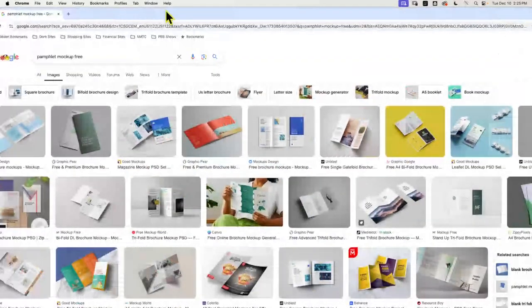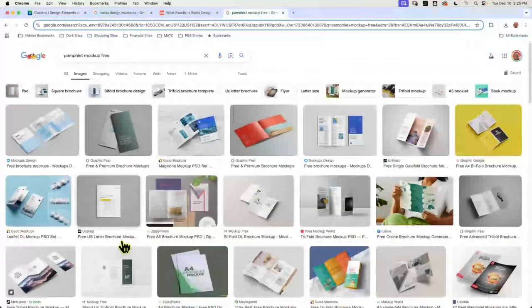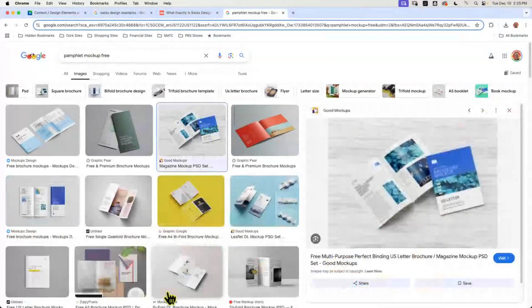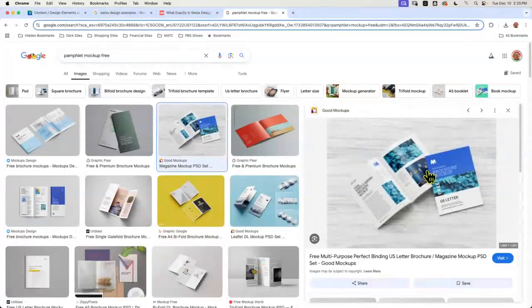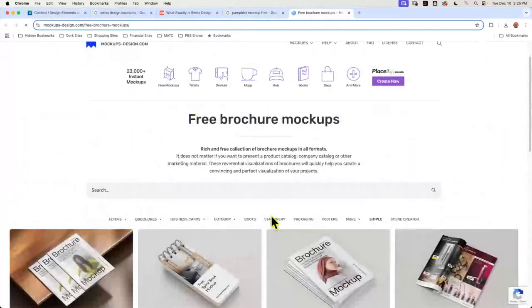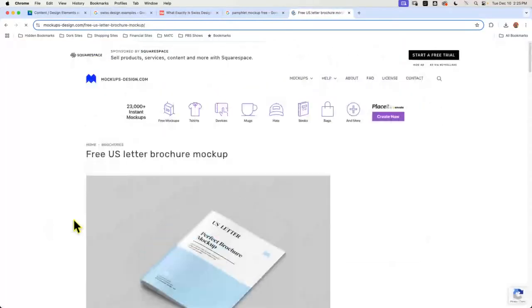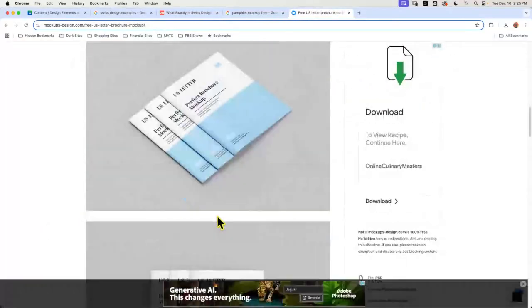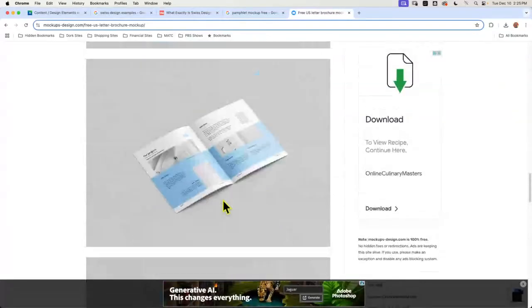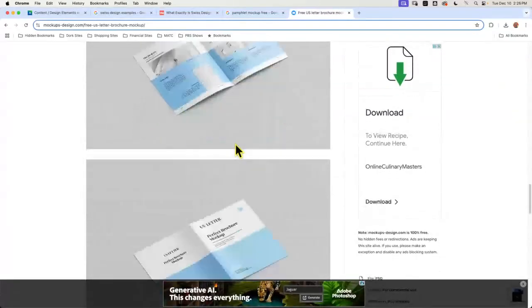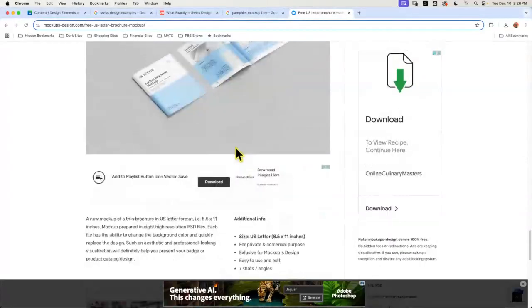Here's how you do it. Google it: pamphlet mock-up free. You could take anything like this and put your piece in, like that one, and just Photoshop it in. It originally comes in white, so you can just overlay. Play around, figure it out.